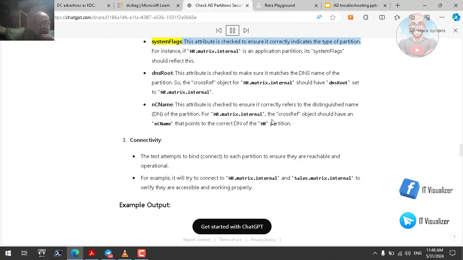System flags. This attribute is checked to ensure it correctly indicates the type of partition. For instance, if hr.matrix.internal is an application partition, its system flags should reflect this. DNS root. This attribute is checked to make sure it matches the DNS name of the partition. So, the crossref object for hr.matrix.internal should have DNS root set to hr.matrix.internal. NC name. This attribute is checked to ensure it correctly refers to the distinguished name, DN, of the partition. For hr.matrix.internal, the crossref object should have an NC name that points to the correct DN of the HR partition.